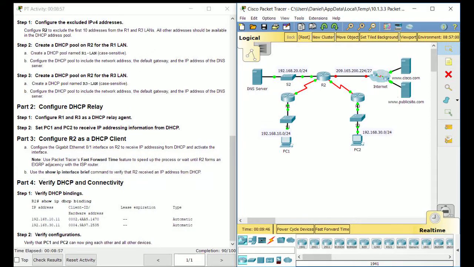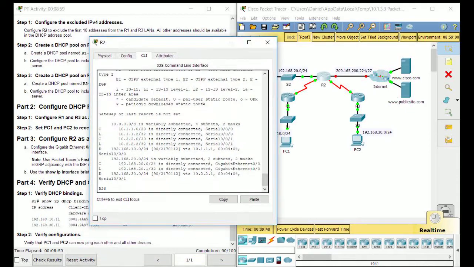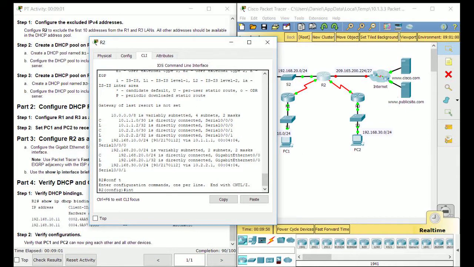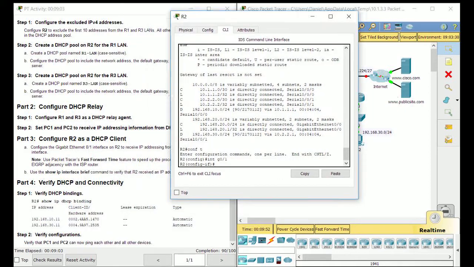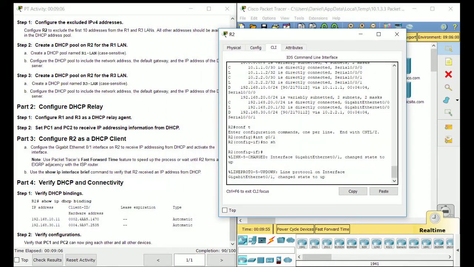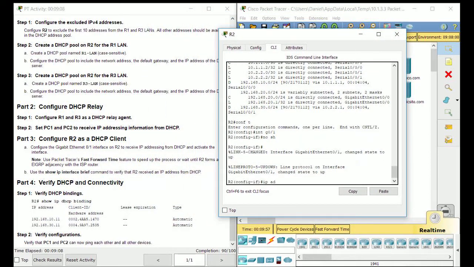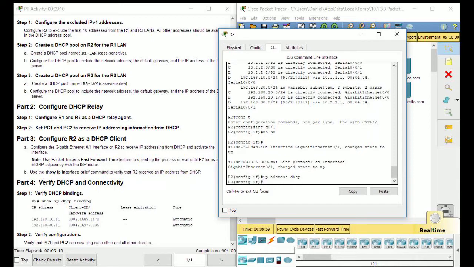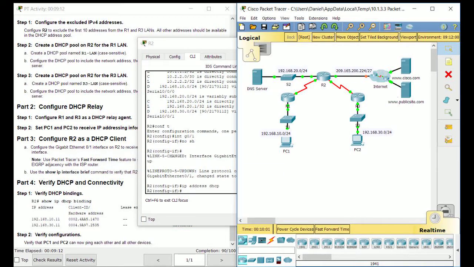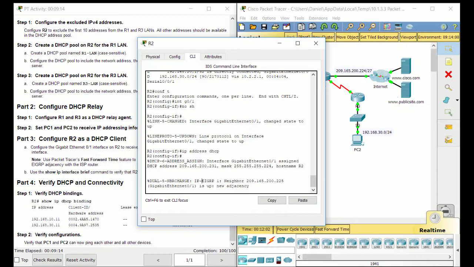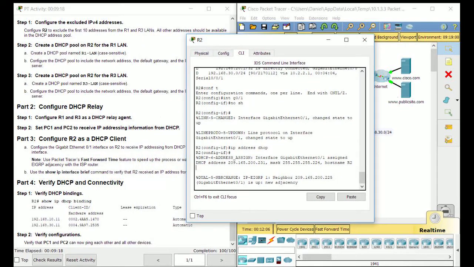And then configure R2 as a DHCP client. Alright, so let's go ahead and get onto G0/1. I think that's what they want us to connect to. Go ahead and no shut this. And ip address dhcp. Maybe I should have done it the other way around, but whatever. Okay. Yeah, there we go. Got our DHCP address, and we have full score.